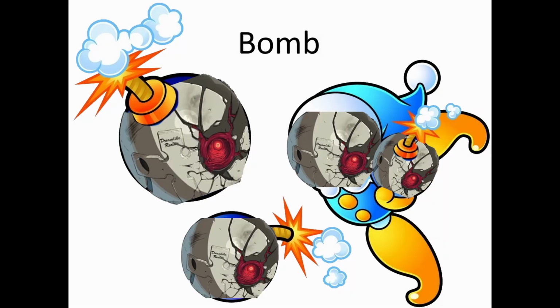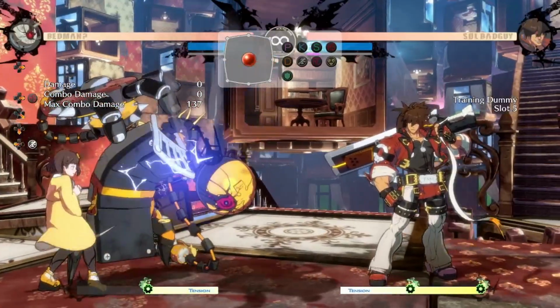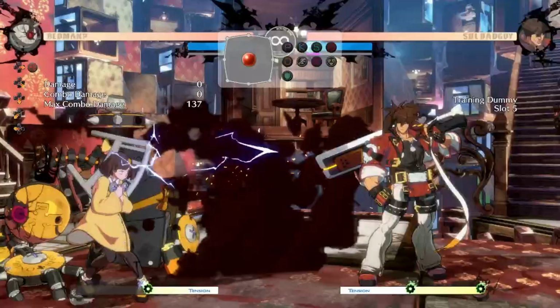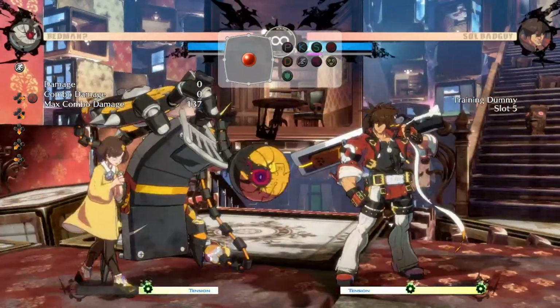Bomb. The bomb is the error that occurs after malfunction, which is Bedman's guard break punch attack. Bomb is perhaps the most specialized and difficult to use of all the errors. It is the slowest error on startup and has the most limited range. The strength of the bomb lies in its reward, both on hit and block.